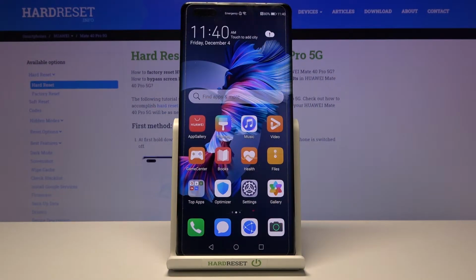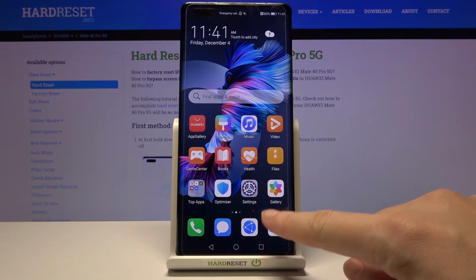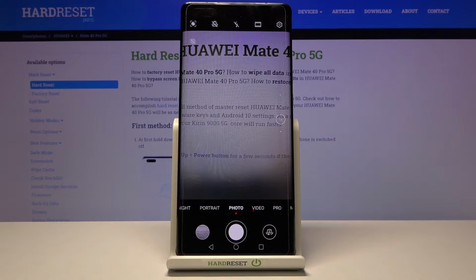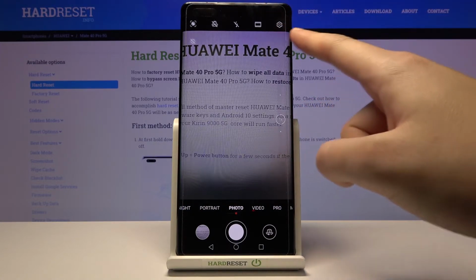Welcome, here I've got Huawei Mate 40 Pro 5G and I'm gonna show you how to change aspect ratio in the camera app on this device. So let's start by tapping on the camera button to open it, and for now we are in the standard photo mode. From here let's go to the right corner to this button.